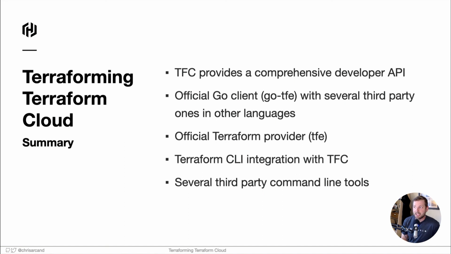So in summary, again, TFC has this really comprehensive, really thought out developer API. It's got a whole bunch of different clients, including the official Go one and several third-party ones in other languages. There's a Terraform provider for the Terraform Cloud platform itself. There's an integration in Terraform CLI with TFC, and there are several third-party command line tools to go with that as well. It's extremely extensible, is really what this talk is all about.